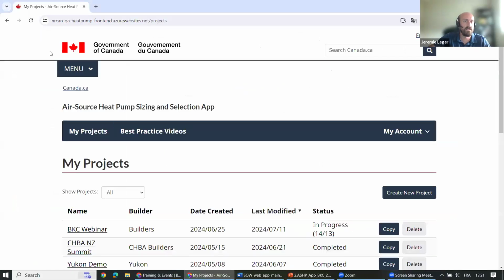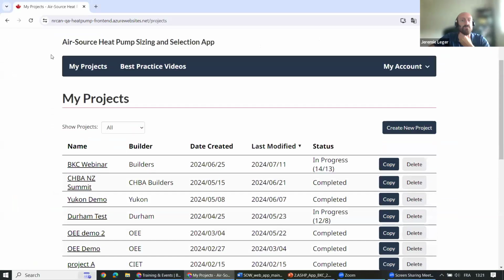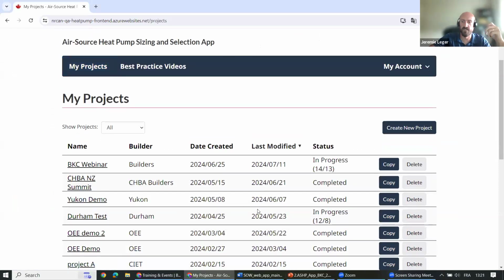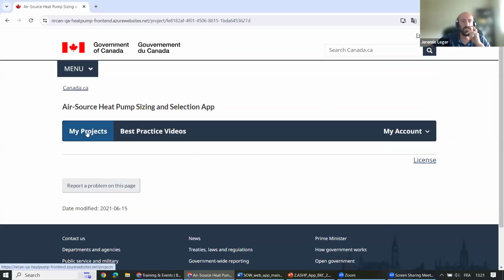And this is the web application. When you first log in, you're going to have a project management page where all your projects are listed, and you're able to copy and delete projects. And we've set one up for today's session. So let's get into the one that we've set up.